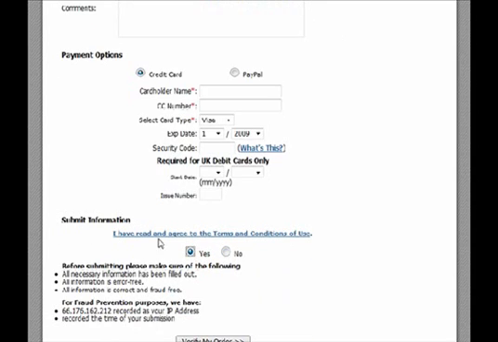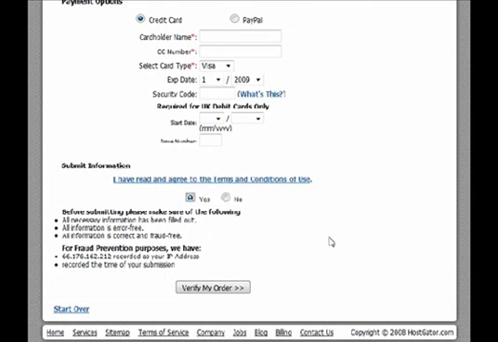Make sure you select yes when you've read the terms of service and use. Okay, they have fraud prevention here, which is good as well. After you get done with this, all your information will be in here. You'll click Verify My Order, and we'll show you what comes up next.